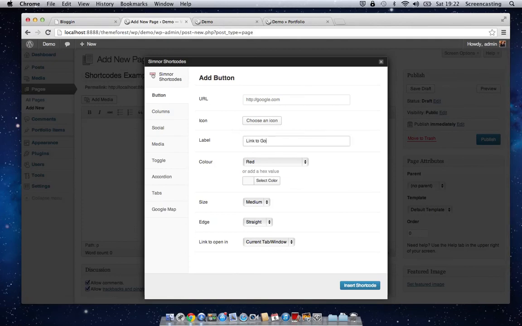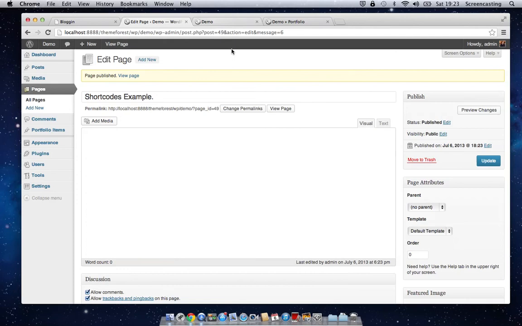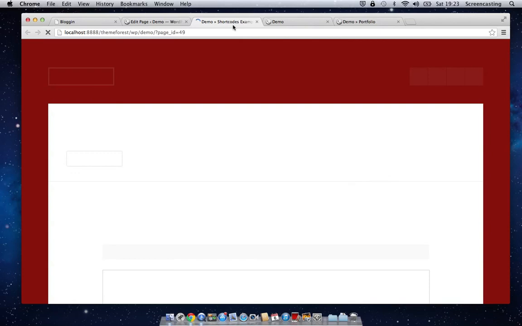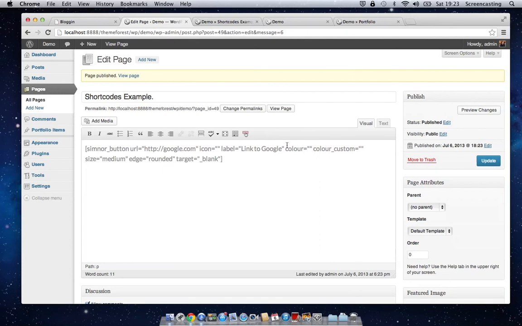Link to Google. We want to use the theme default for the color, so that's blue, that nice link blue. Medium size, you want the edge to be, let's have a rounded edge. Let's open it into a new tab. Click on insert shortcode, and you can see it adds the shortcode there. If you click on publish, and click on view page, there you go. Nice button link.